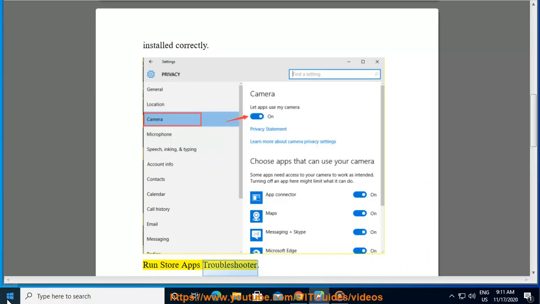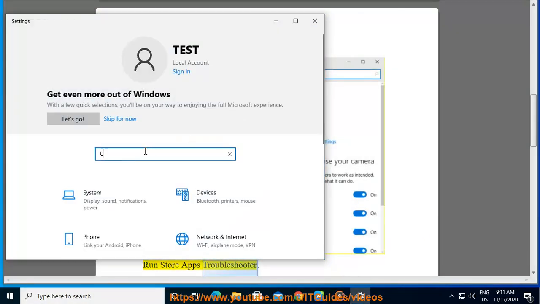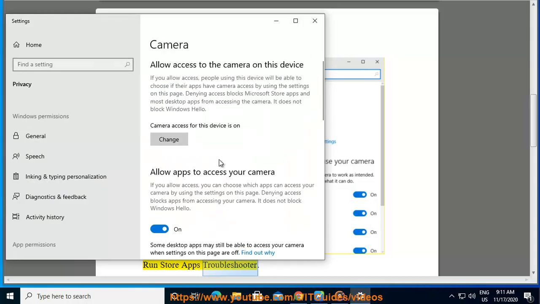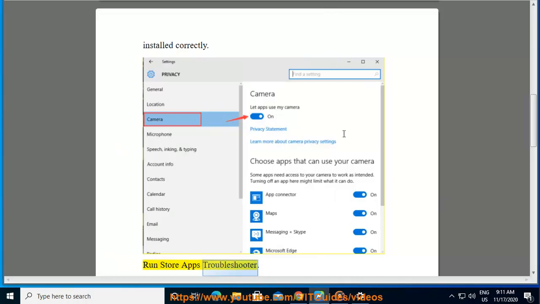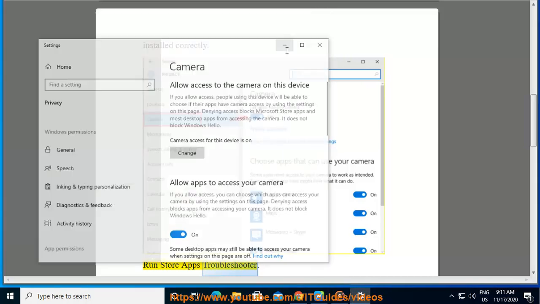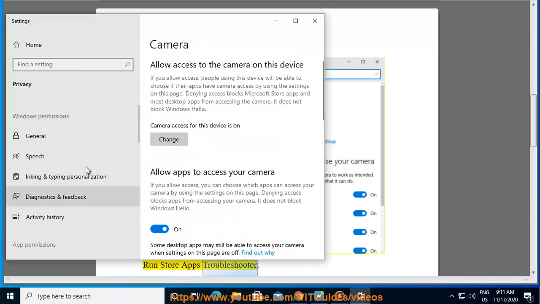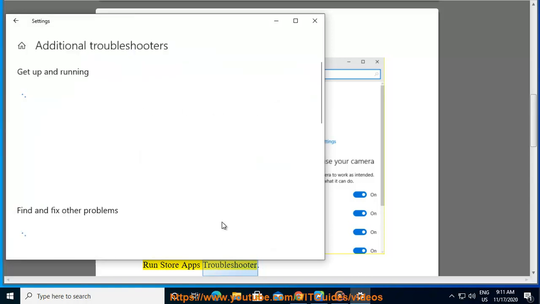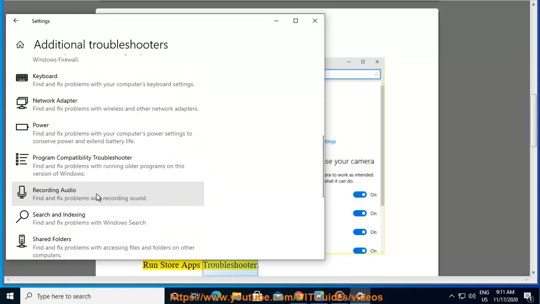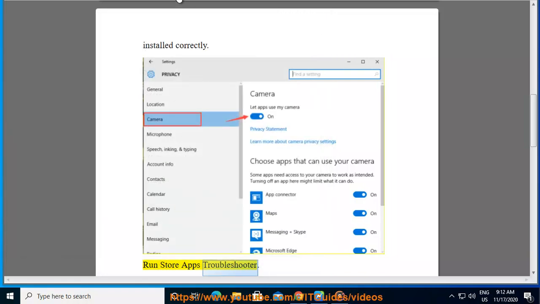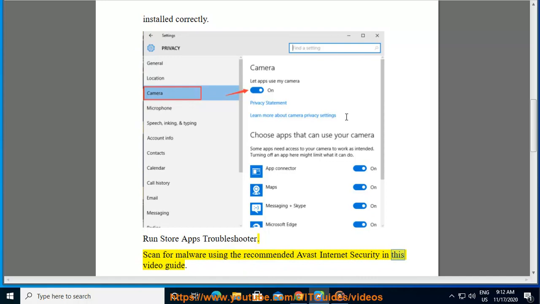Run Store Apps Troubleshooter. Scan for malware using the recommended Avast Internet Security in this video guide.